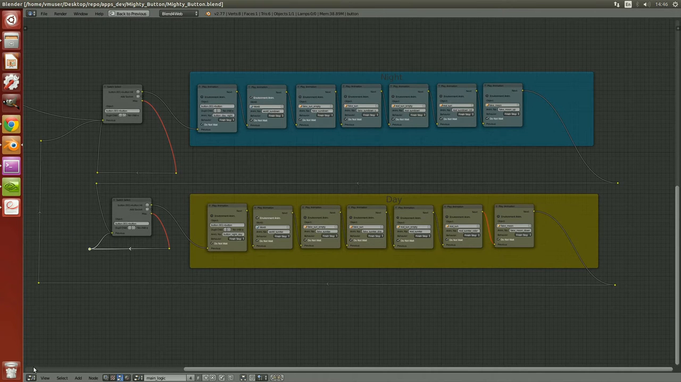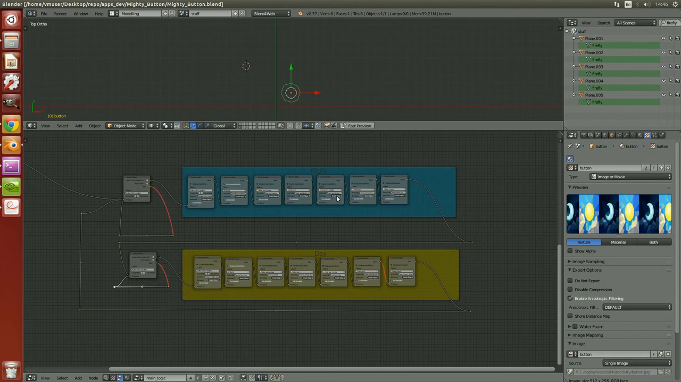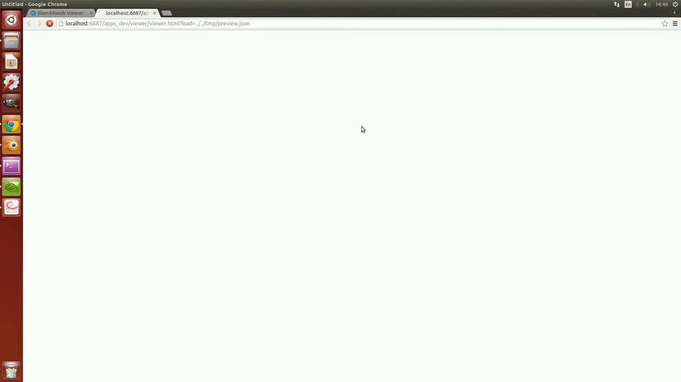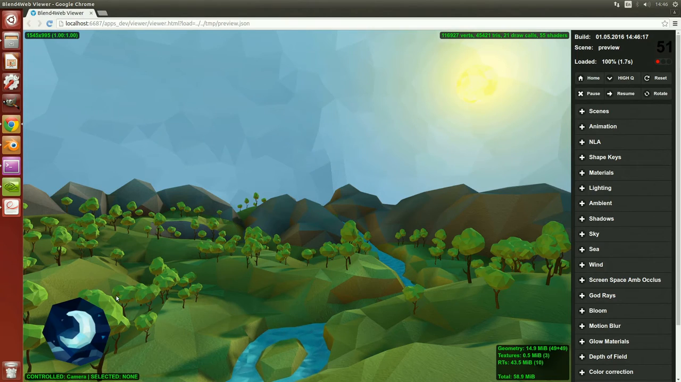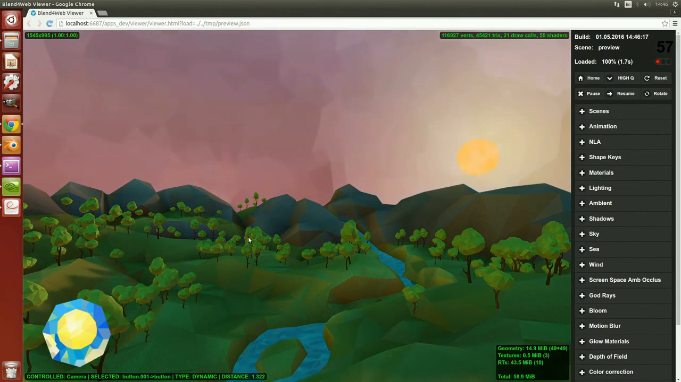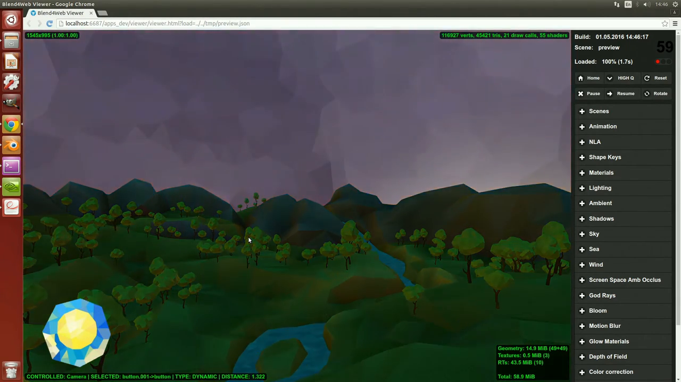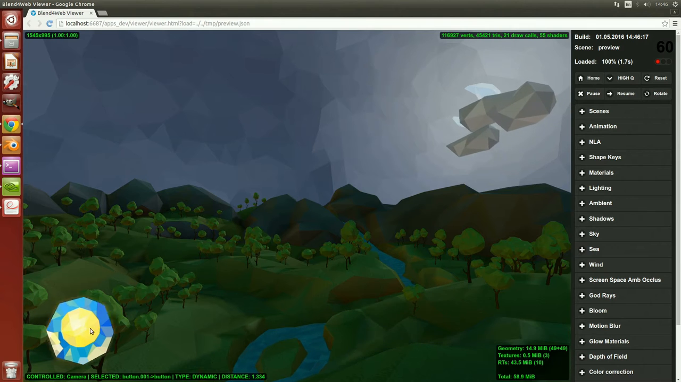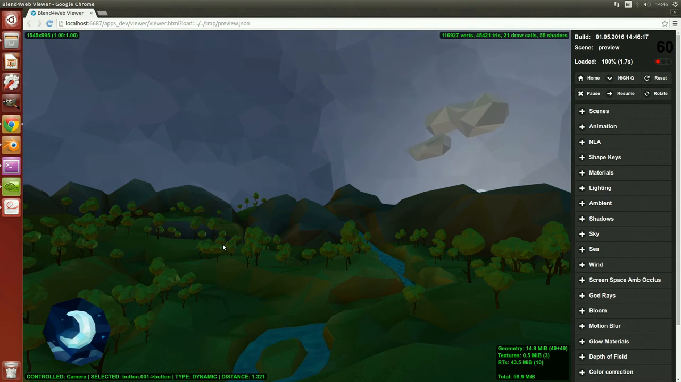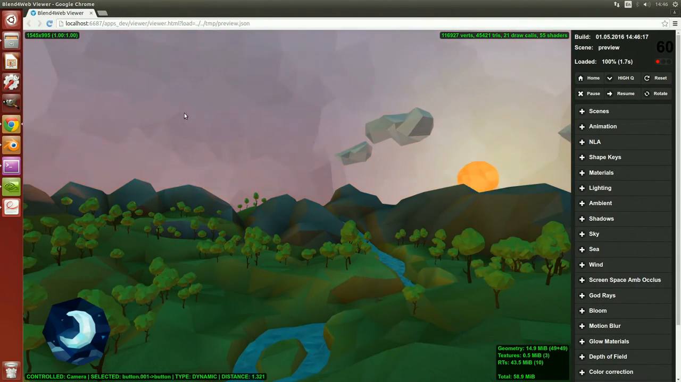Let's see what we've got now. We can click the button and it will cause a sundown. Then we can click one more time and meet a lovely sunshine. Our scene is fully interactive with only a pair of nodes.